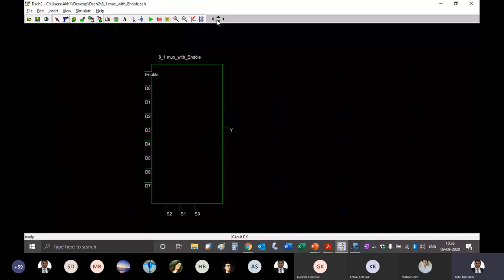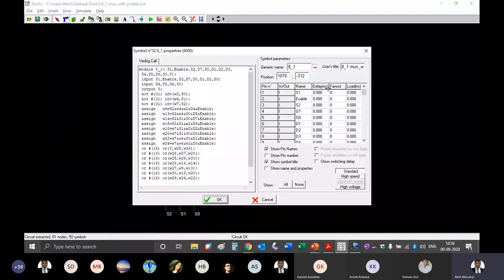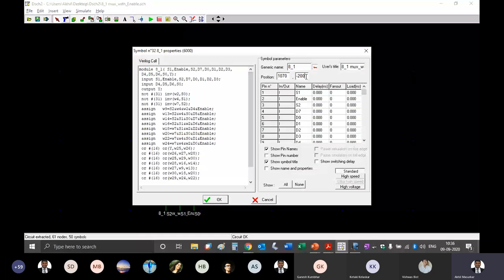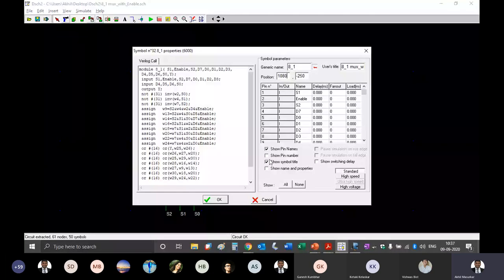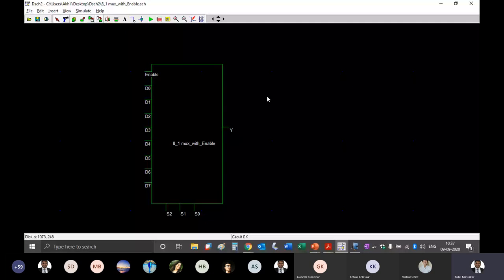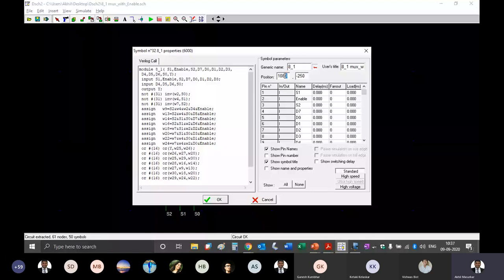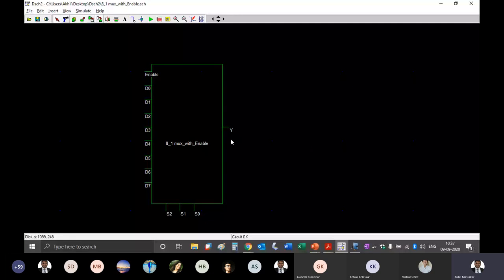And let's say that this heading which is there at the top, it is 8 to 1 mux with enable. If you want to look at that, then you can change the position of x and y. So let me try to make this 200 or something, so it went down. You can get it here. If you want to change the x part of it, then probably you can make this as 100 or something. So this looks a little bit nicer.